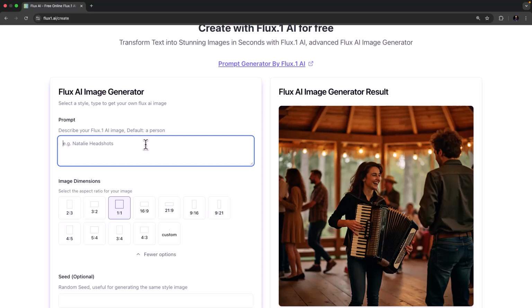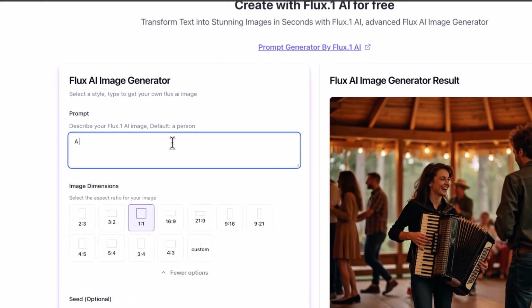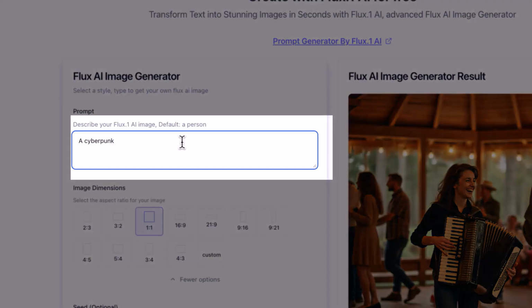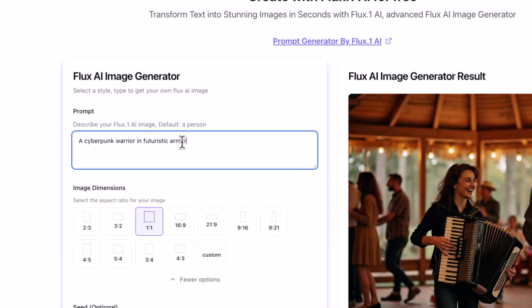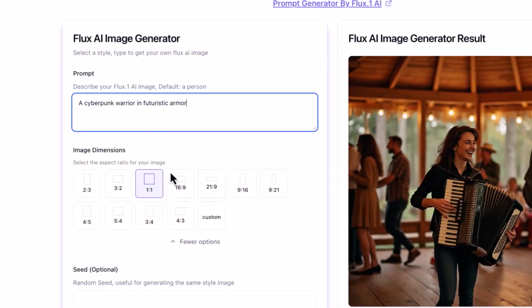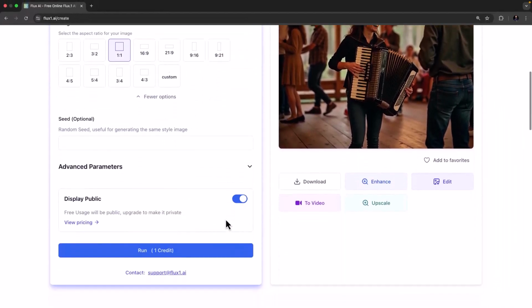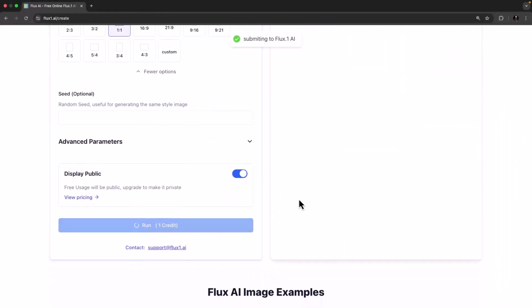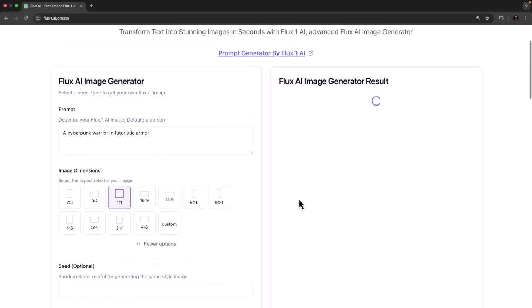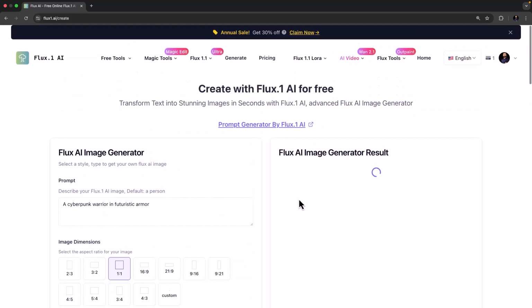Now, let's try something. Imagine you want a picture of, let's say, a cyberpunk warrior. So I'm going to say a cyberpunk warrior in, let's say, futuristic armor. Now let's see what it brings. You can also select the image dimensions, but I'm not worried about it. Let's hit run. You can see it submit to Flux AI, and in no time you should have an image.